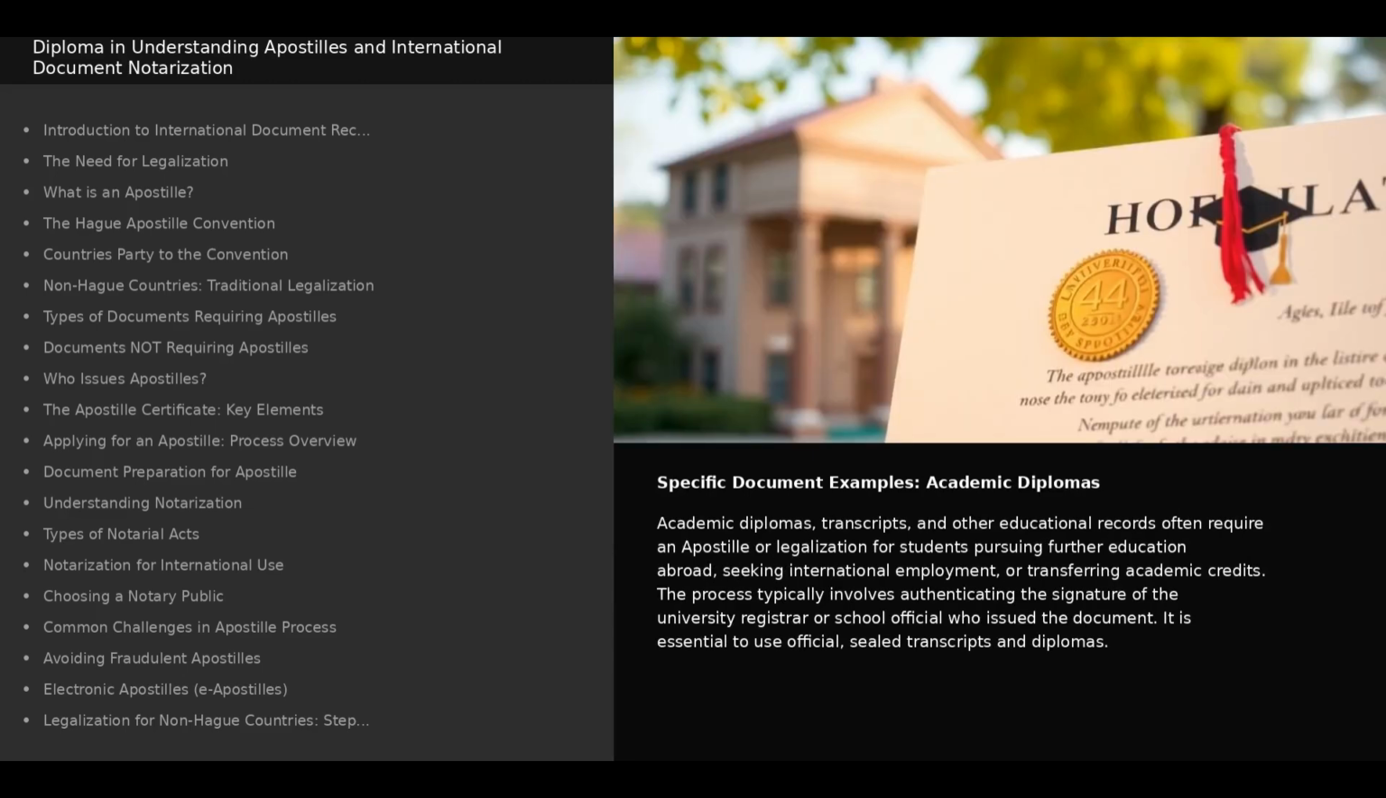Specific document examples: academic diplomas. Academic diplomas, transcripts, and other educational records often require an apostille or legalization for students pursuing further education abroad, seeking international employment, or transferring academic credits. The process typically involves authenticating the signature of the university registrar or school official who issued the document. It is essential to use official, sealed transcripts and diplomas.